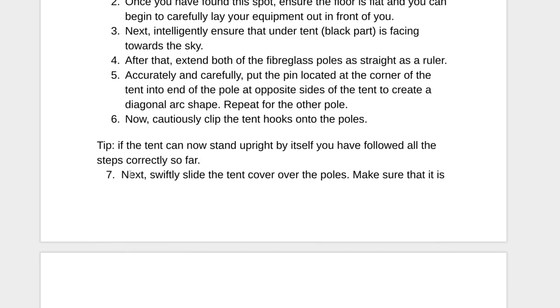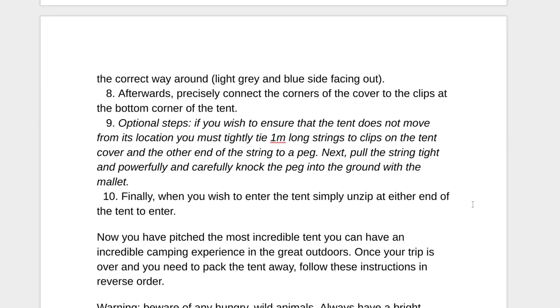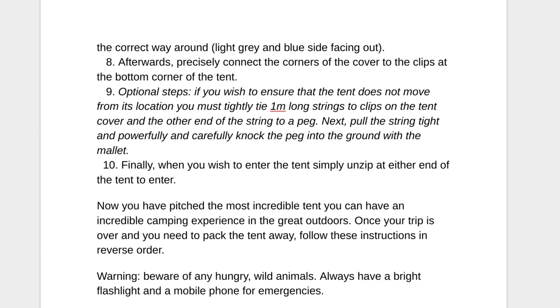Number 7, adverbial of time. Next, swiftly, adverb. Slide the tent over the poles. Make sure that it is the correct way round. Light grey and blue side facing out. Number 8, afterwards, precisely connect the corners of the cover to the clips at the bottom corner of the tent.